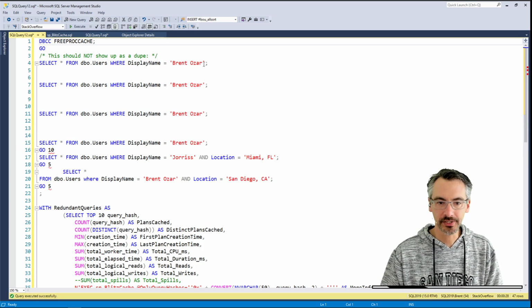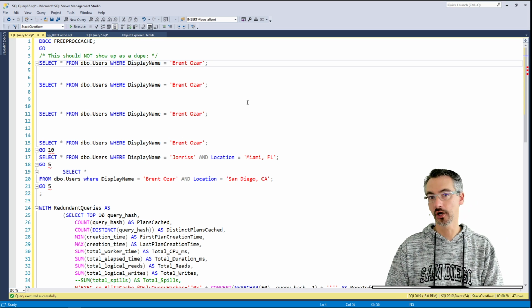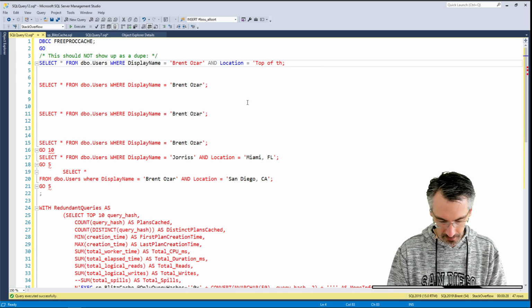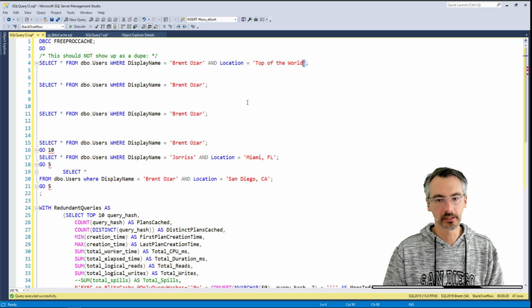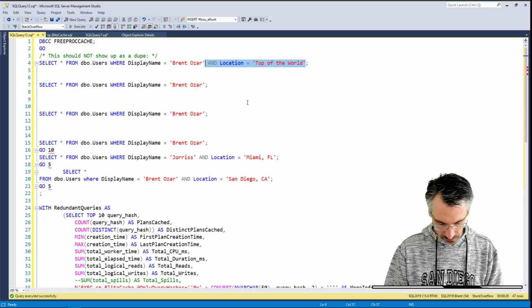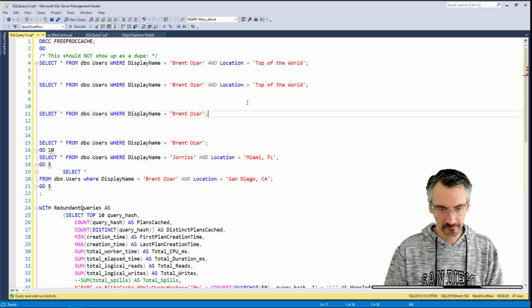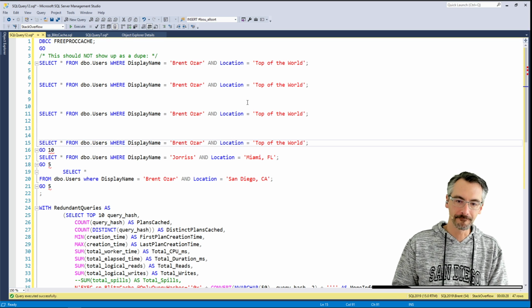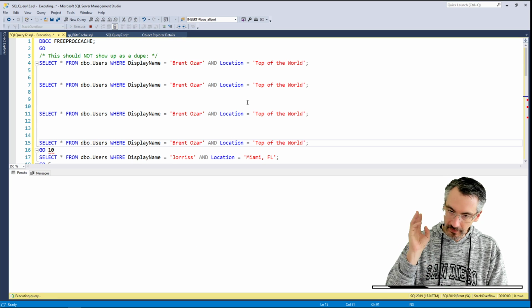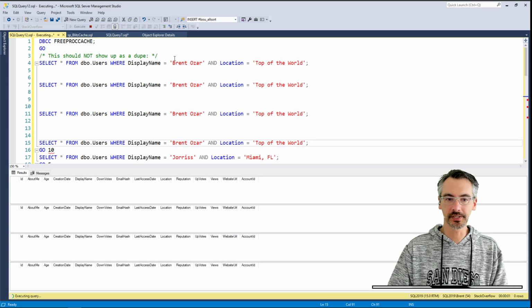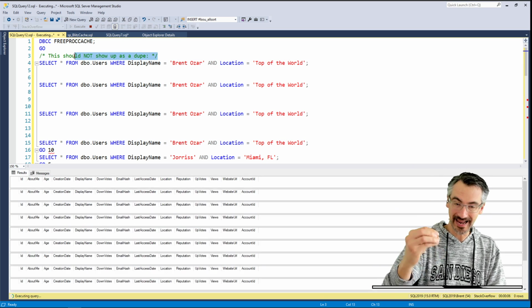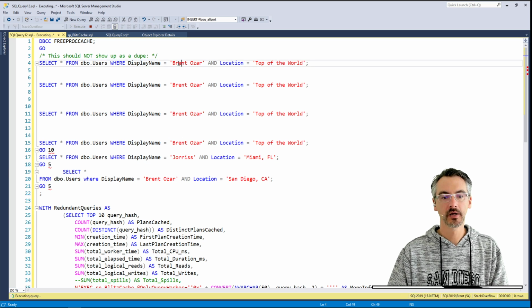If I make the top ones also have location, and location equals top of the world, let's copy that out because I'm on the top of the world now that I figured out what's going on with that bug, although I'm at the bottom of the toilet because it's a diagnostic script error. Now I'm going to run it again. And now what you're going to see is these ones that shouldn't show up as a dupe will show up as a dupe. And they will show up 4 times.